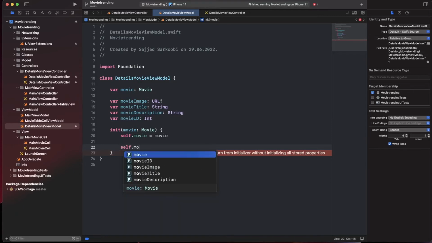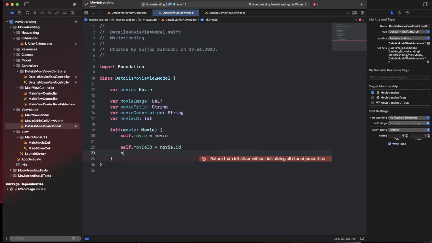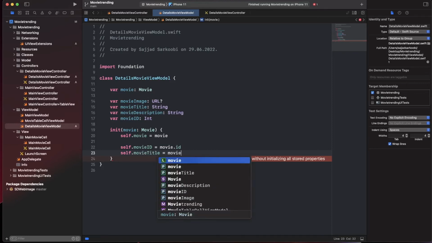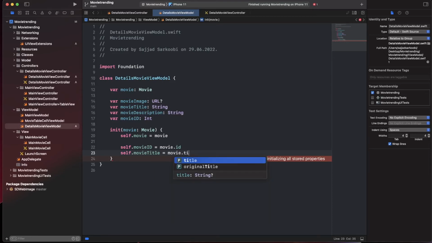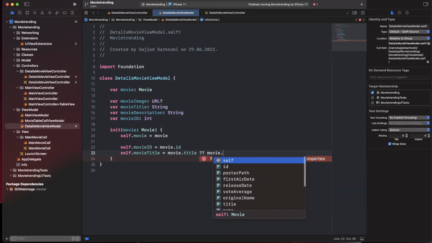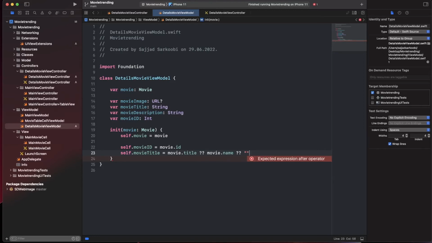So self.movieID is going to be equal to movie.id. Self.movieTitle: remember that we have some issue with the movie title, because sometimes they have just title and sometimes they have just name. So we are going to use this pattern, movie.name, and if none of them has any value, we are just simply returning an empty string for now. Later on we can expand it, and we can actually put it inside a function to call it.